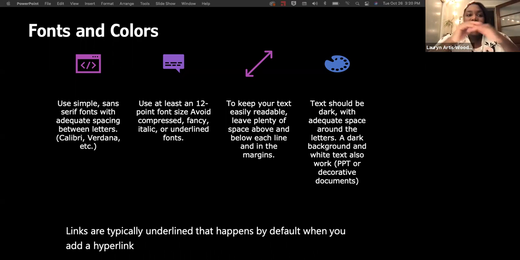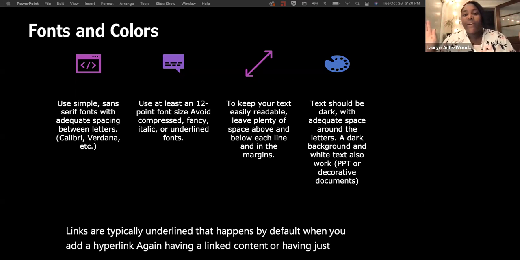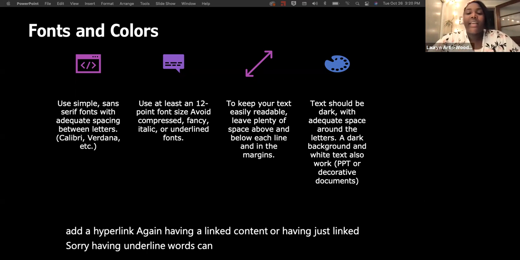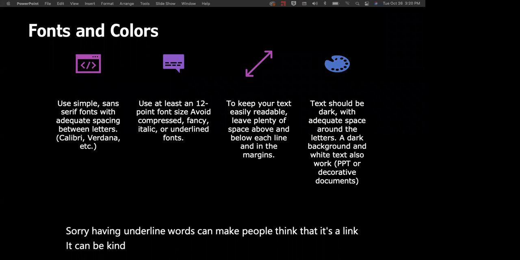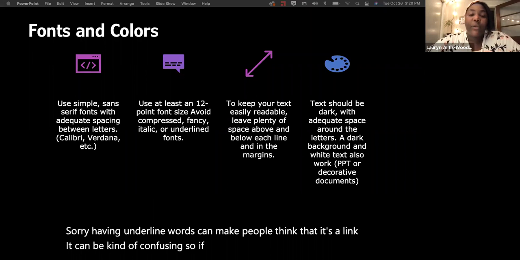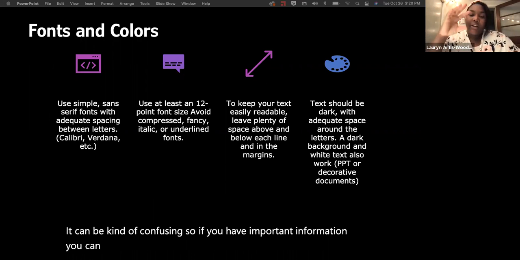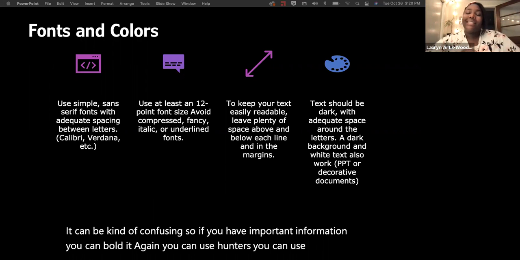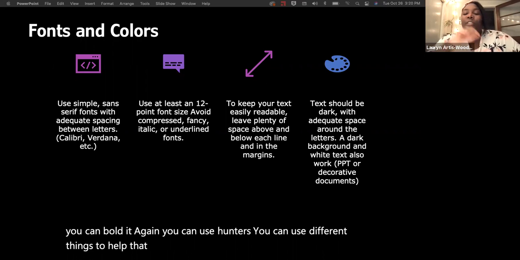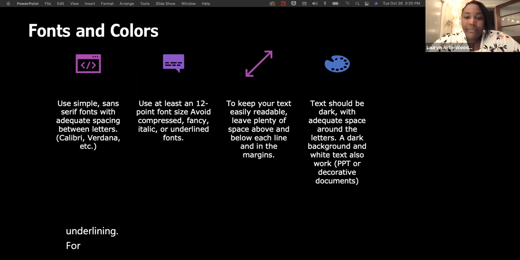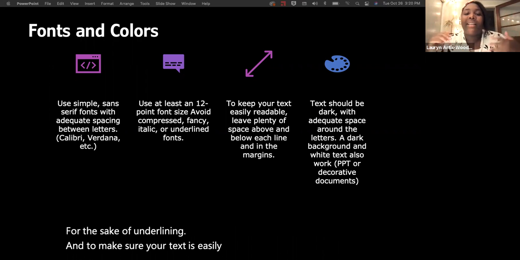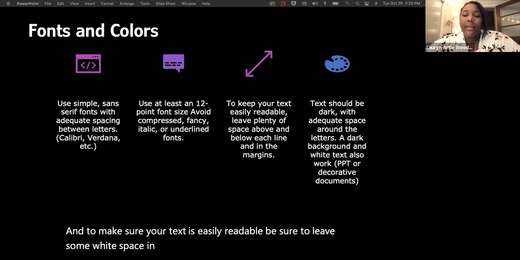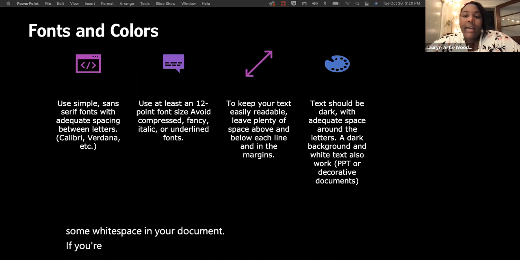Having underlined words can make people think that it's a link. It can be kind of confusing. So if you have important information, you can bold it. Again, you can use headers, you can use different things to help that stand out, but avoid just underlining for the sake of underlining. And to make sure your text is easily readable, be sure to leave some white space in your document. If you're using PowerPoint, be mindful of the background that you're using.